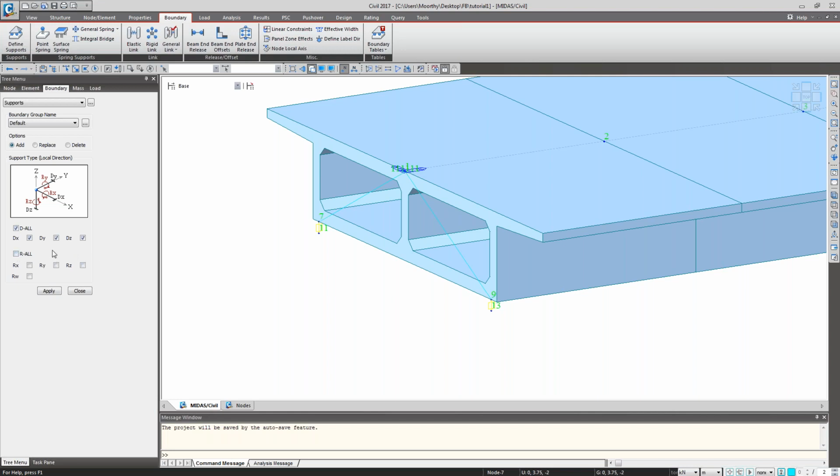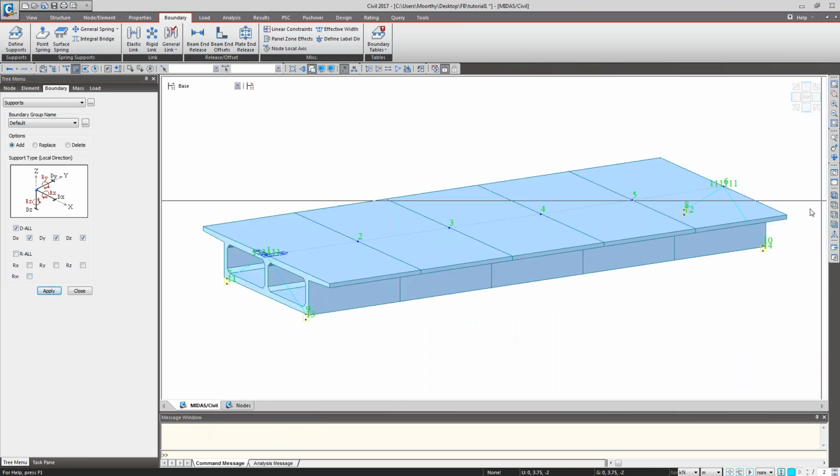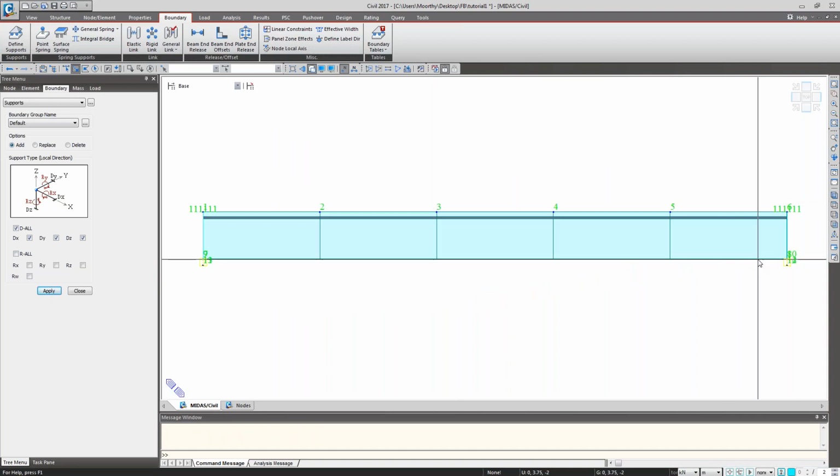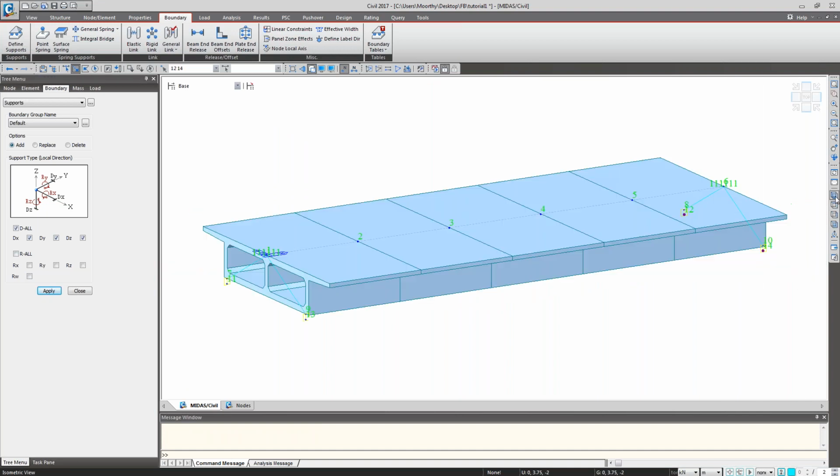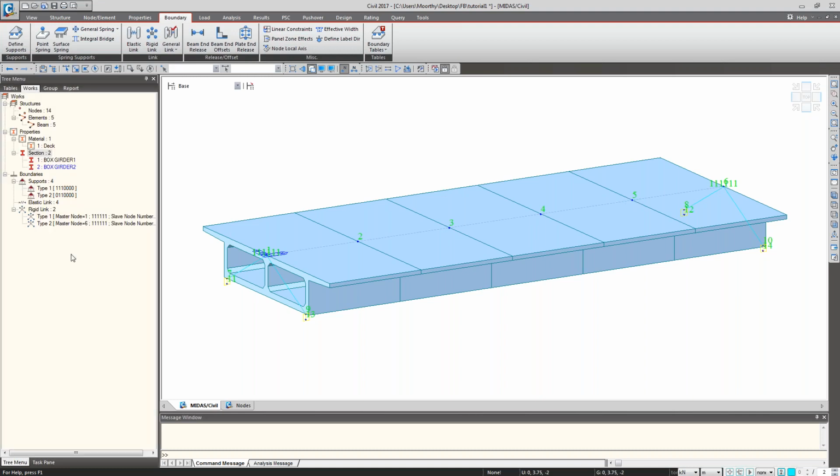Now this is the simply supported behavior. So we are considering the left side, where all the translations are fixed. So I'm setting node numbers 11 and 13 with all the translations fixed, dx, dy, dz, and apply. And on the right side, it's a roller support, so I'm releasing the dx. So only dy and dz are applied over there. Now you are seeing the support conditions.